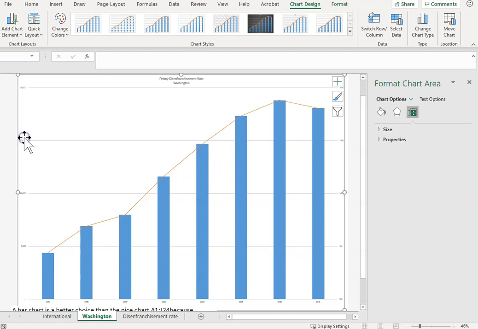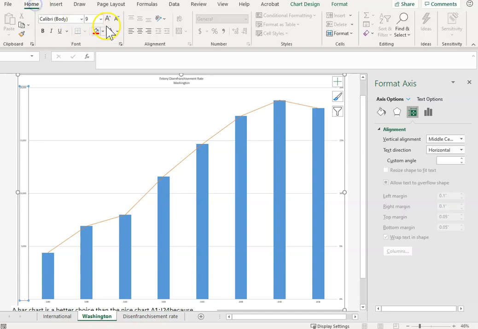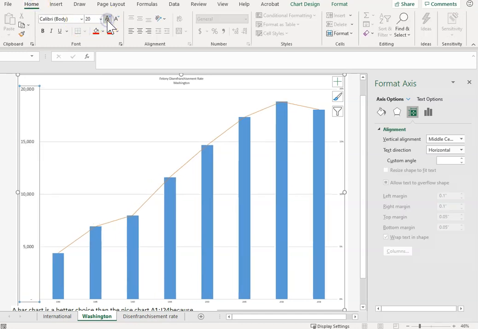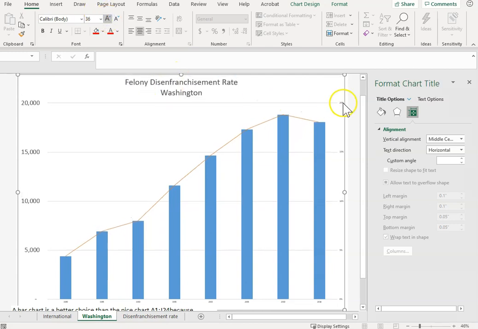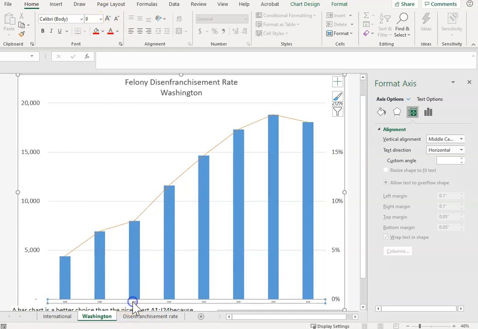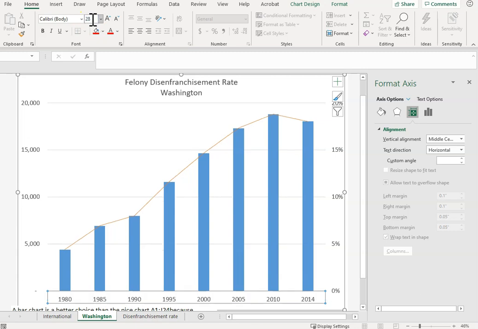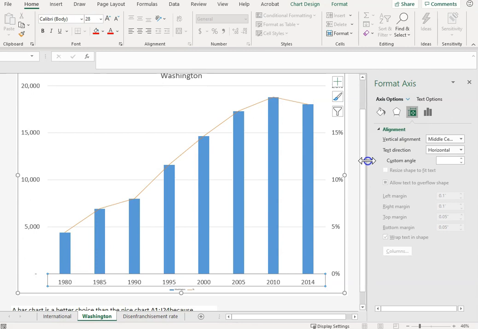There we go. And I'm going to make these bigger so that we can see them. Same with this title. And since this was a size 28, let's make the percents a size 28. And same with the years, we'll make those 28. And that's just so we can see everything in our chart.